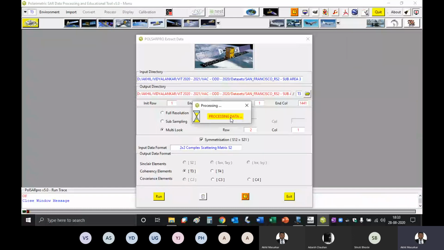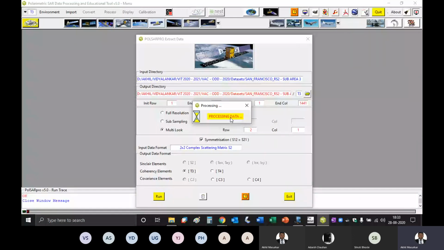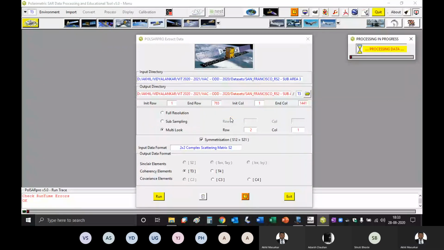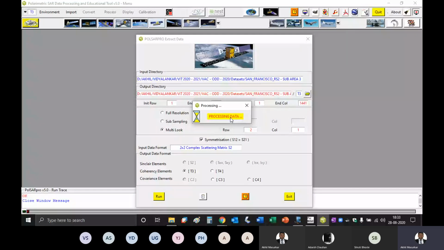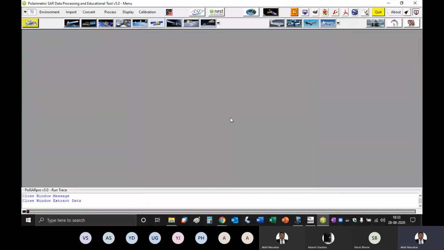So since we are taking a small part of the image, the processing won't take long. But if you have finished extracting T3, then just type T3 in the chat box. So Paritosh, Aman, Adarsh, you can go to display and create the poly RGB.